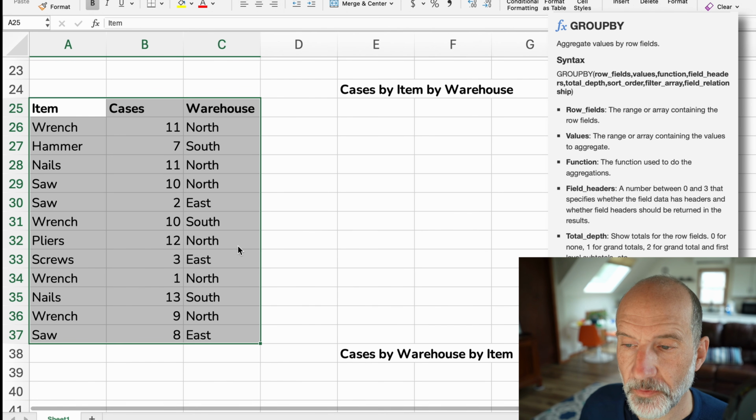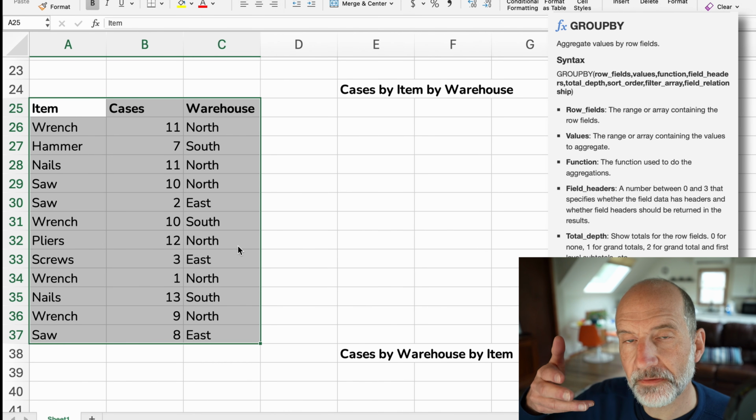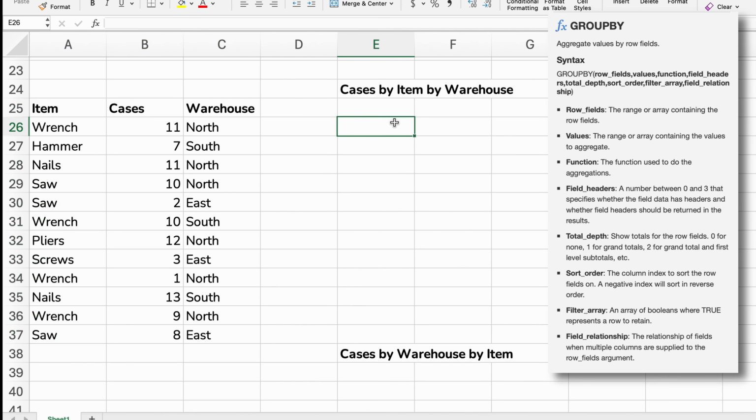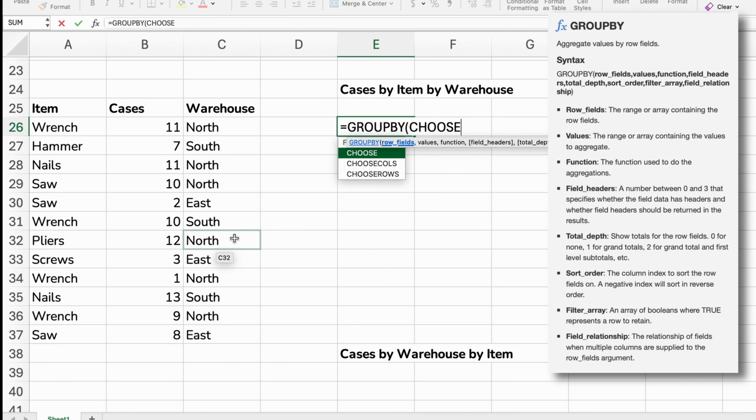All right, so for our next example, we want to do the number of cases by item, then by warehouse. Okay, so we're actually grouping this on 2 different levels. So let's go ahead and type GROUPBY. And then for the row fields, there are 2 of them: items and then warehouse. Because they're not together, if it was items and cases we could just do that whole range, but they're not together, so we have to embed the CHOOSECOLS function.